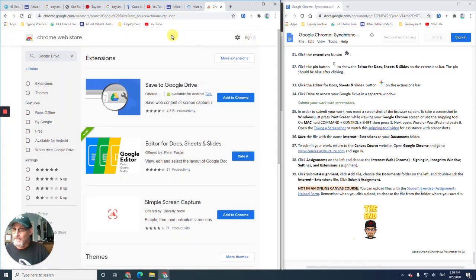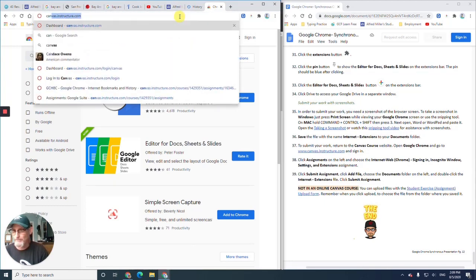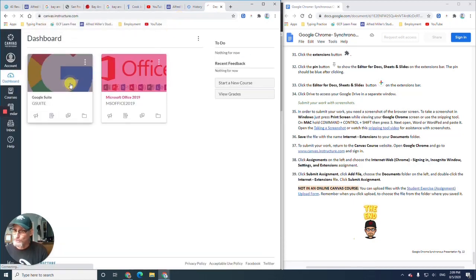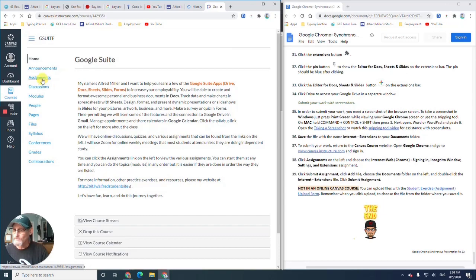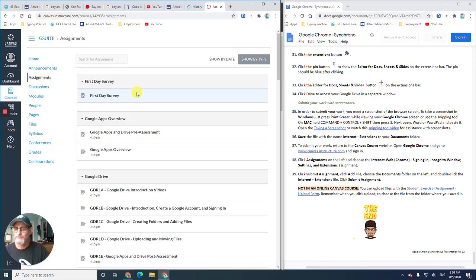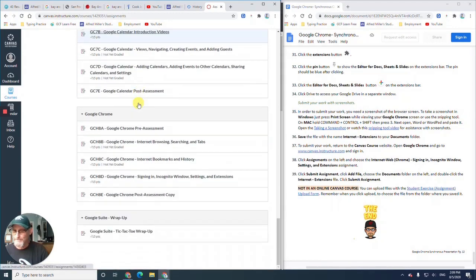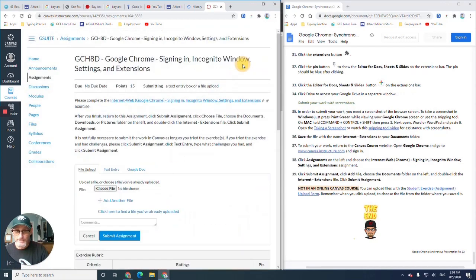I'm going to go back to my Canvas course. I don't mind not getting a new tab this time. Now it's suggesting my Canvas course, which is great. So I can just press Enter, go to the Google Suite course, go to Assignments, give it a second to load, go down to Google Chrome. It's the Signing in an Incognito window assignment. I click Submit Assignment.